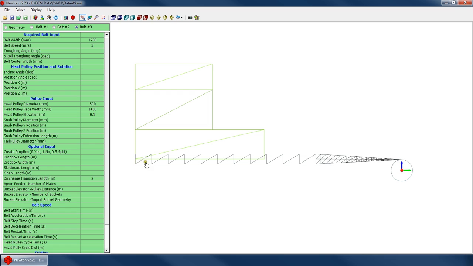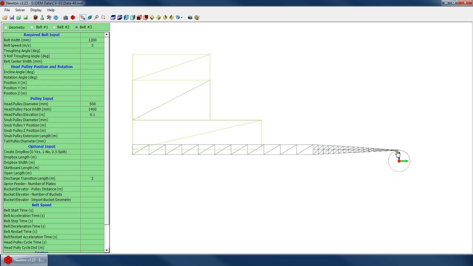But obviously when our material is in the transition section and going over the head pulley, this little bit of pulley elevation matters. It's changing the trajectory of our material, and it's changing where it exits, where it lifts off the head pulley. So if you don't enter that, you can be slightly disturbing the results of your simulation. You've got to make sure you replicate every parameter of that real belt.